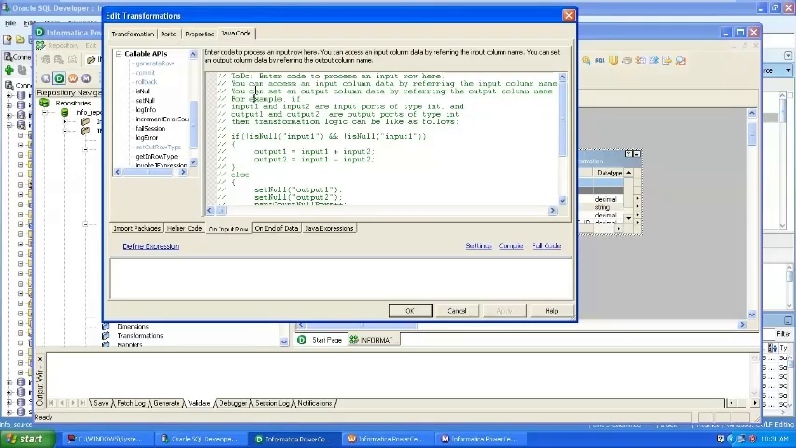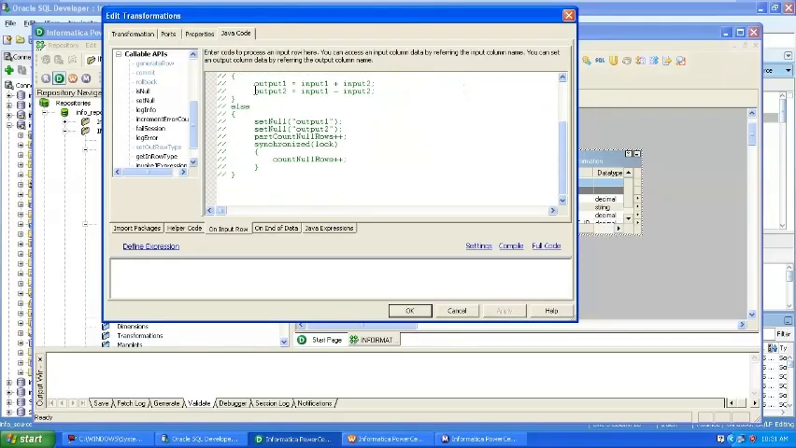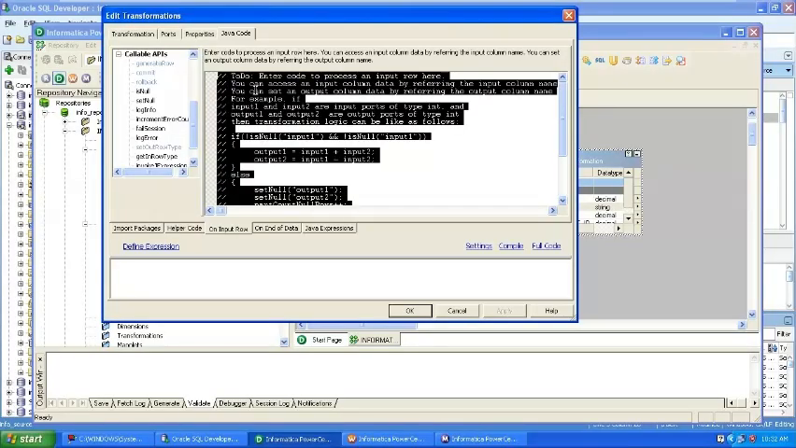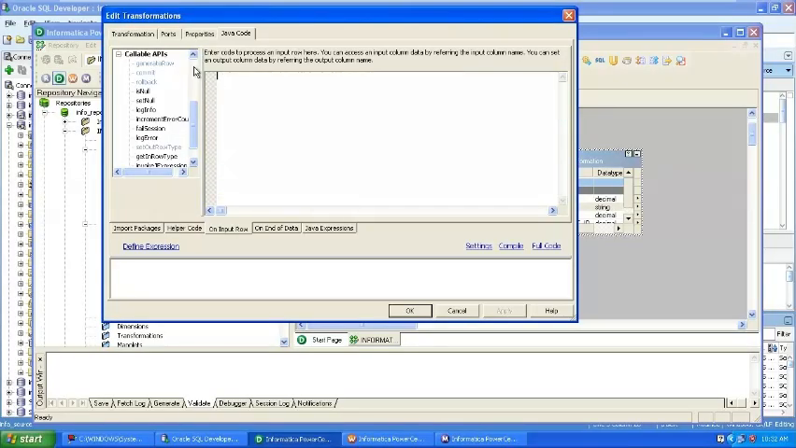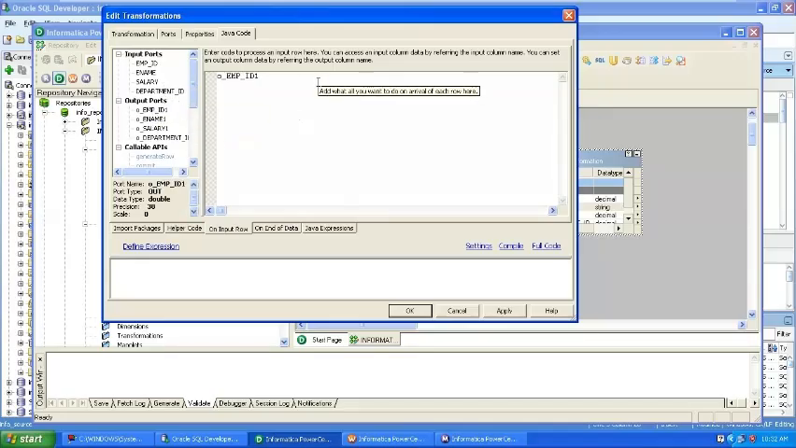So the next property is Java code. Here are some comments where you can write the Java transformation. I'm going to remove everything. How to write our column? I need to keep it simple. Here output, then column as input, then semicolon. Same way I'm going to write employee name, same way semicolon. Now enter salary equal to the same salary.